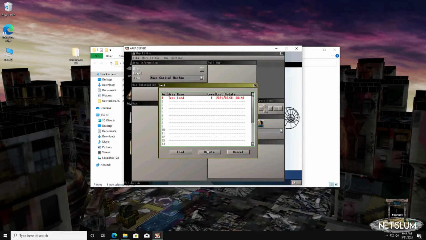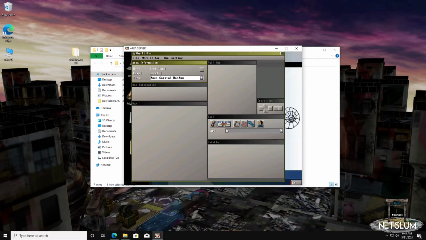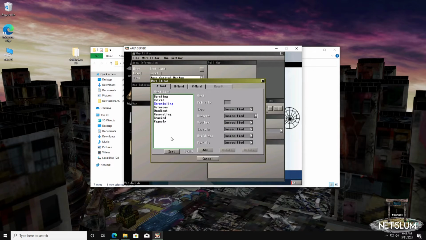That's how you delete any area. And if you're not happy with the area, there's no dedicated delete, like a file menu option. And we'll load. And since it really didn't do anything, it's not really gonna change anything, but we're back to exactly where we were. All right, now the first place you should start when you're creating your area is the word editor.